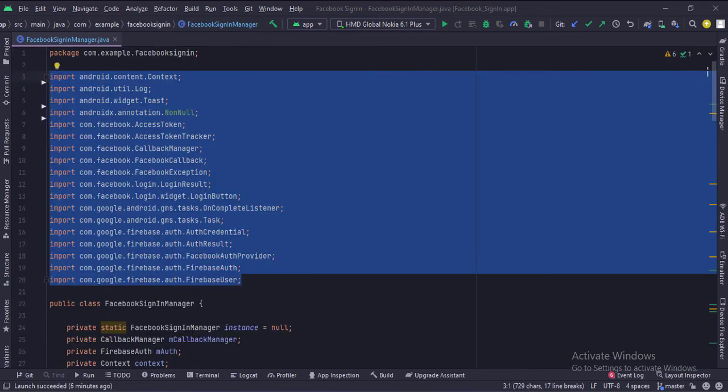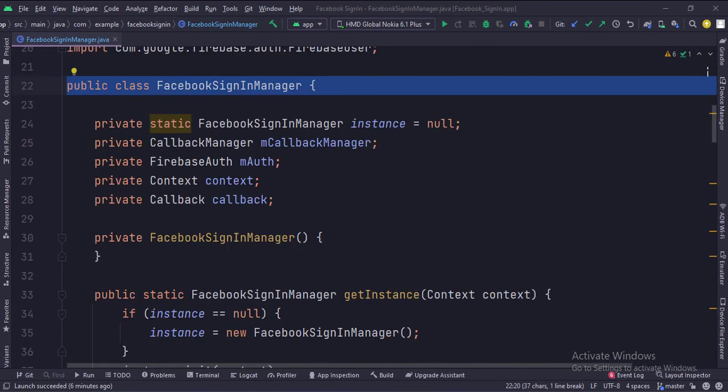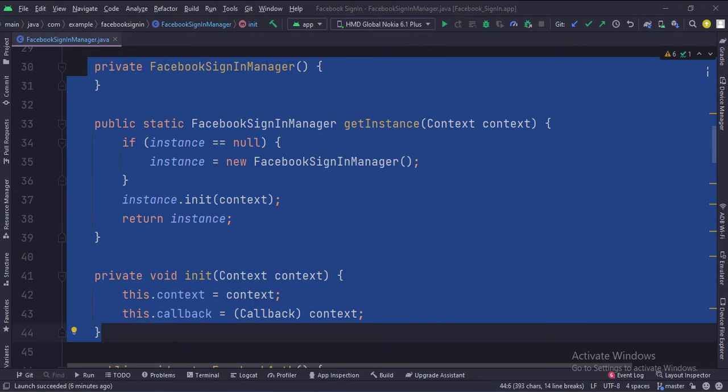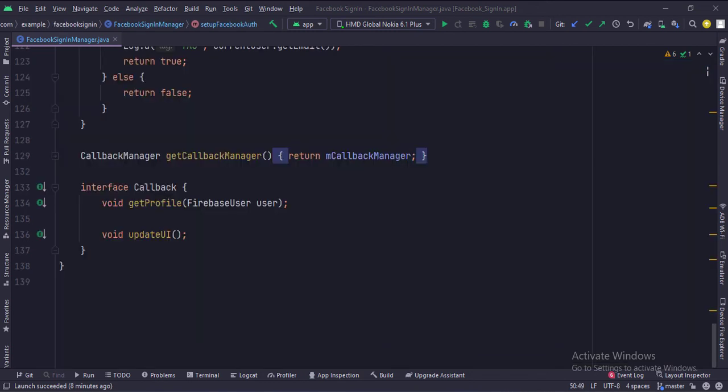These are the imports. This is the Facebook sign manager class. These are the data members. First, we implement the singleton object creation pattern, so that only one instance of this class would be present throughout the app lifecycle. This is the callback interface, which has two methods: get the profile and update UI. The get callback manager function returns the instance of this callback manager interface. This interface will collect the user profile information from the main activity and update the UI when needed.